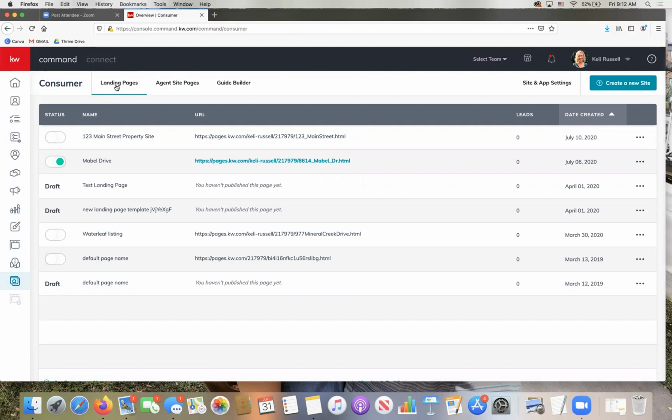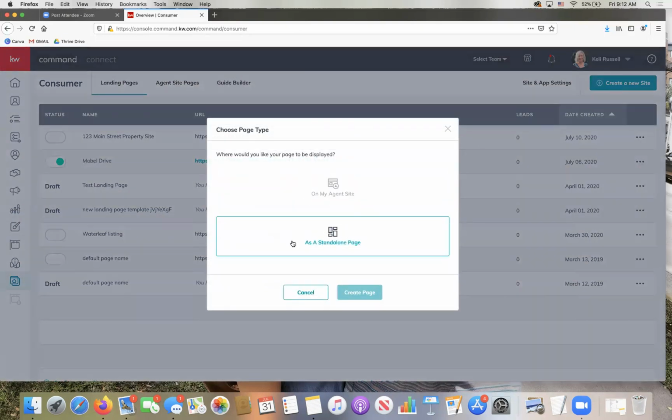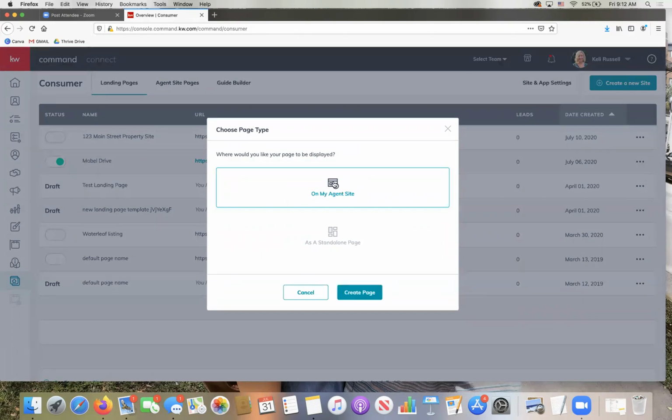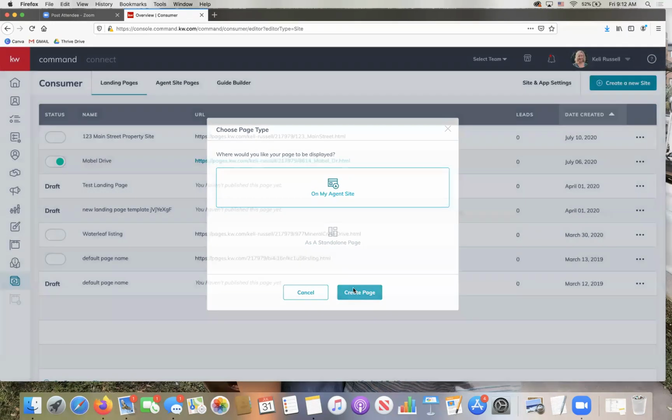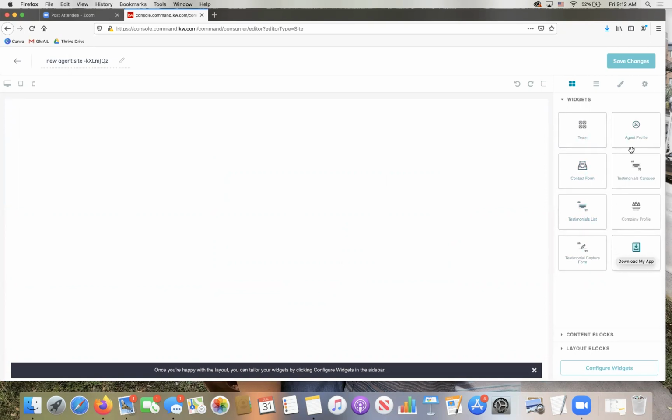So if I click on landing pages and then create a new site, I can choose to create a standalone page, or in this case, if I'm putting it on my agent site, I would select on my agent site and then create the page. So then here, you'll see all of your widgets are on the right. So these are the only widgets you have to choose from.